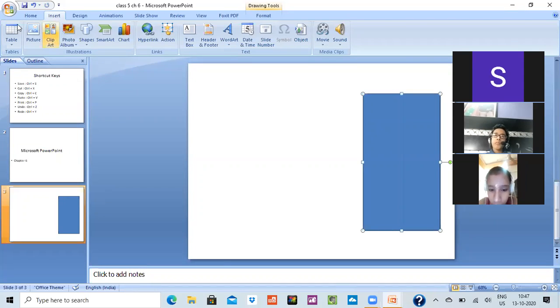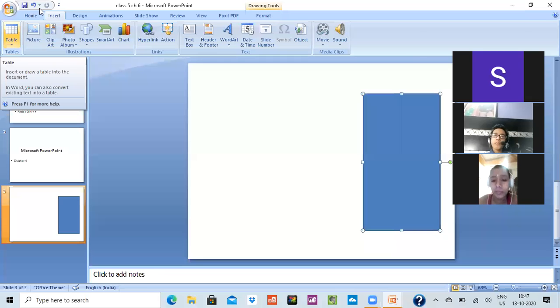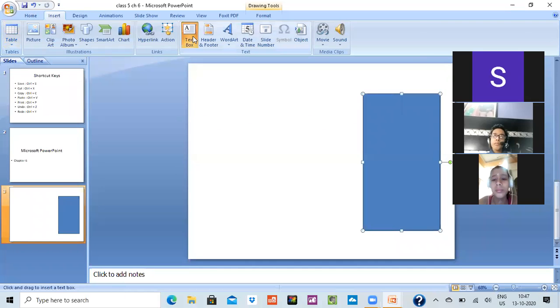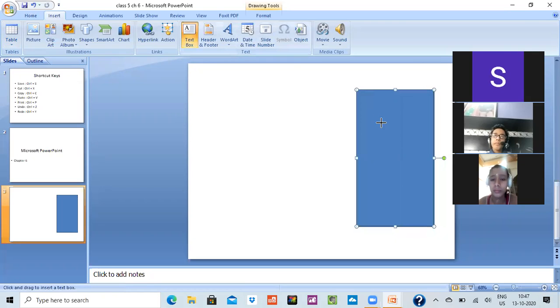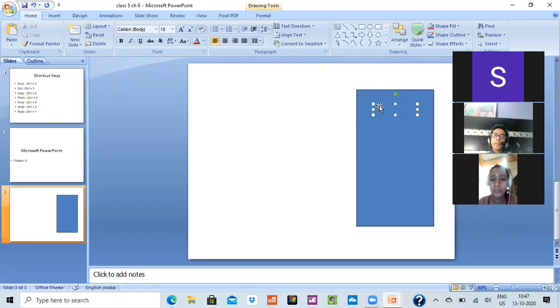And how to insert a picture? Now you have to insert a picture inside this, or you have to write text inside this box. What you have to do is just click on the text box, draw the text box over here, and see, now I can even write inside my shape. I'll write class 5 chapter 7. I am done.